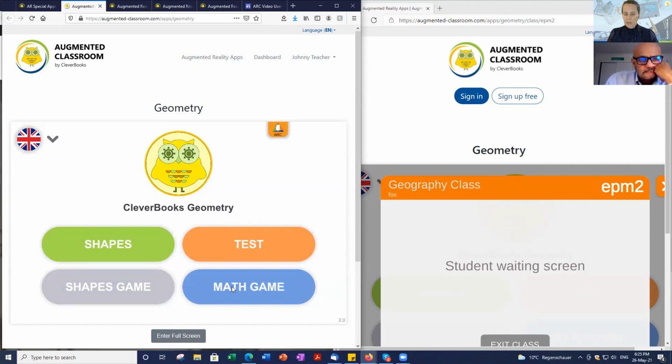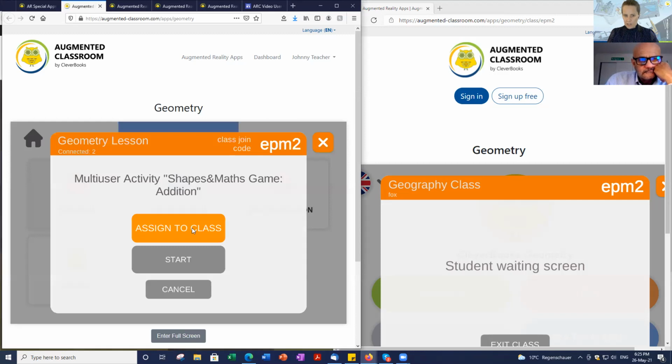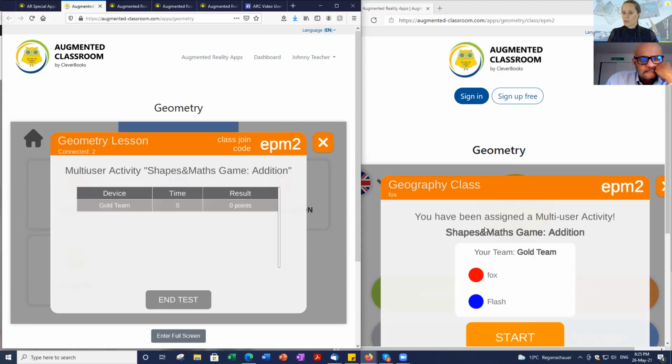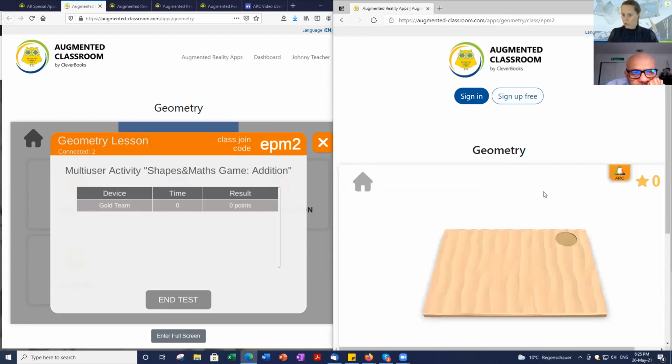And once that game, or activity as we call it, is assigned to the class, you can see on your screen that we've been put together automatically in a team. And then you can click start. And that's how you, as a student, join the activity.